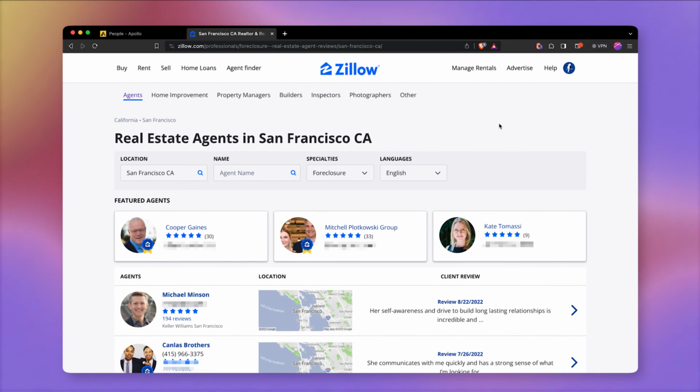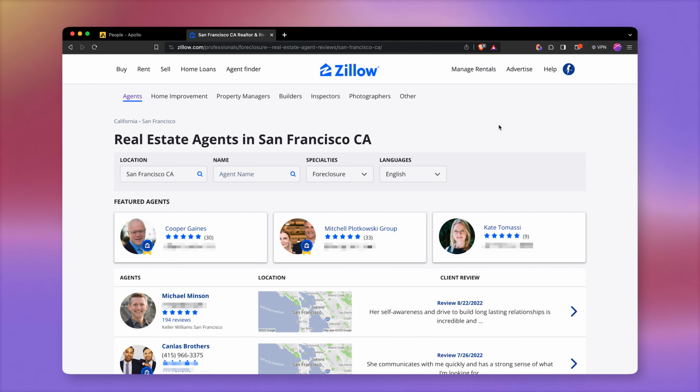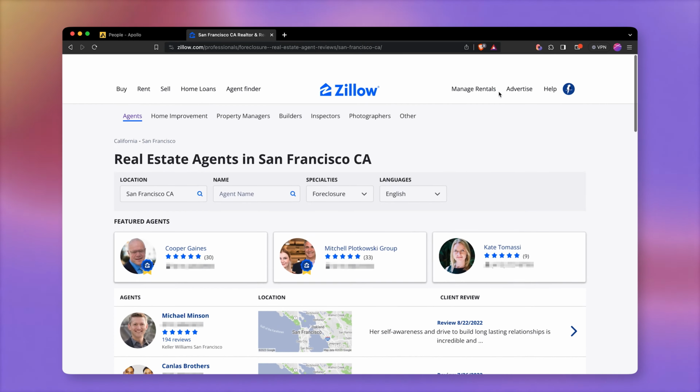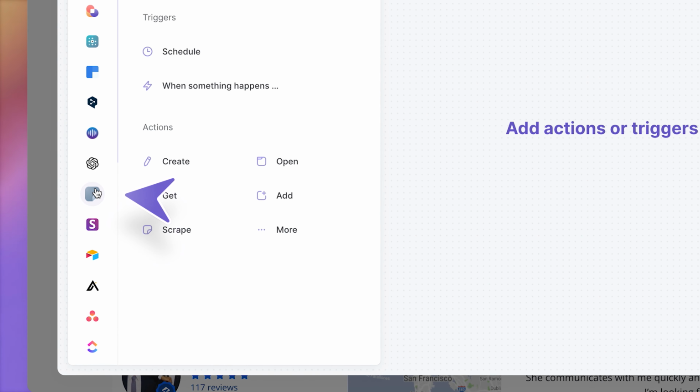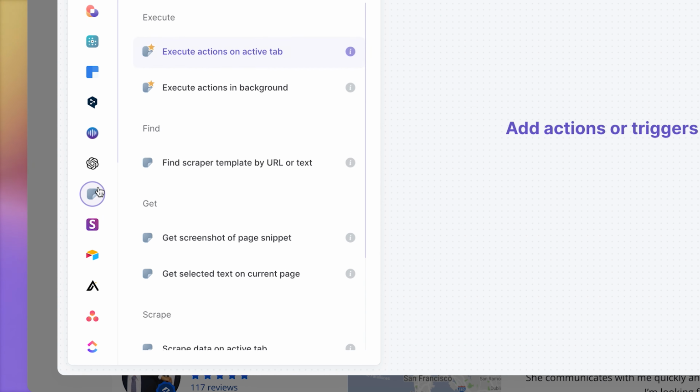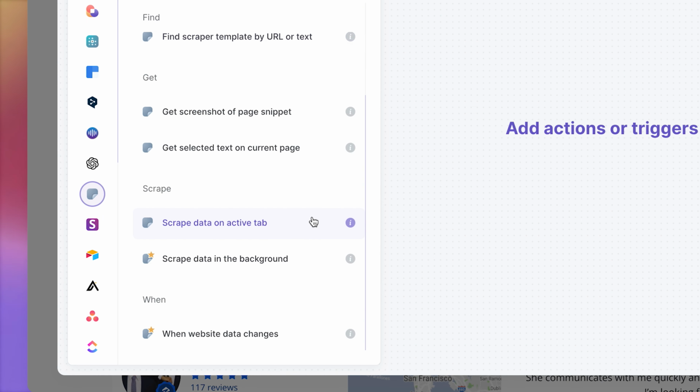This way, if you do prospecting outside of Apollo because you have better buying signals, for example, or better targeting, you will still need to do tons of manual copy pasting. Let me show you how to use the power of Bardeen Scraper to enroll people to sequences automatically. Check this out. Let's go ahead and build our automation that will reach out to all of these folks. I'm going to click on the Bardeen icon, and the first action I'm going to add is the scraper action that will get information from this currently open tab.